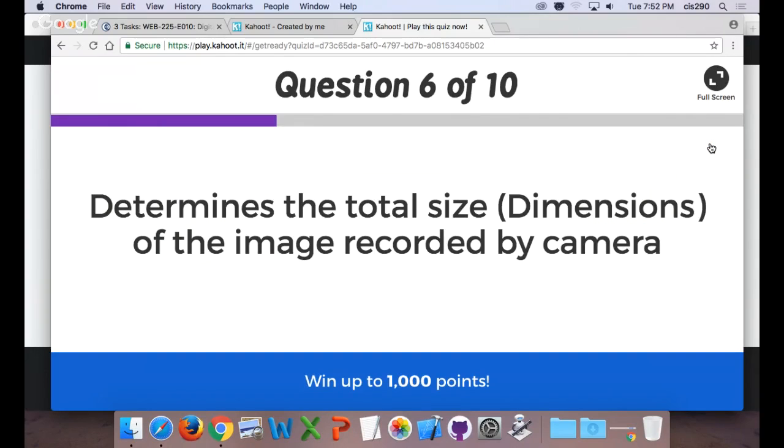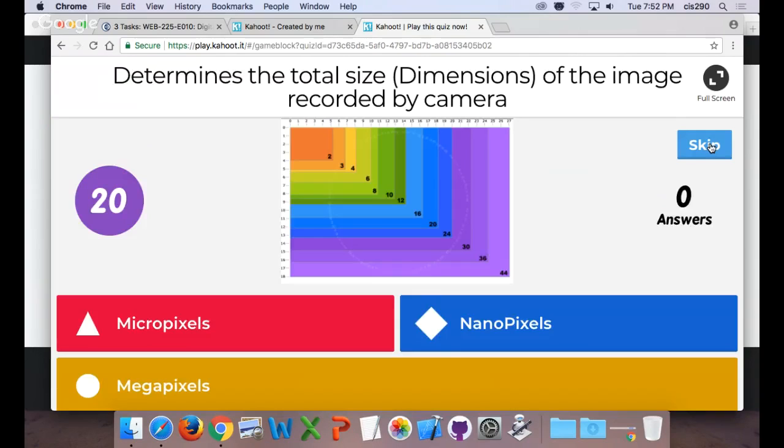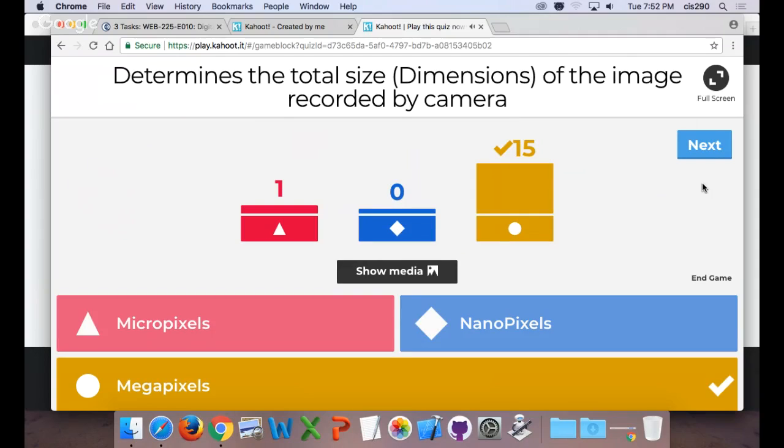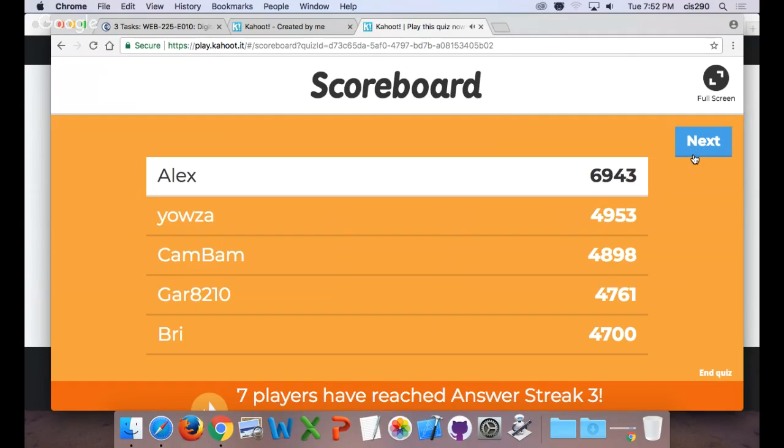Determines the total size dimensions of the image recorded by a camera. Micropixels, megapixels, nanopixels. All right, megapixels is the answer on that one. Most of you got that right. There's the leaderboard.